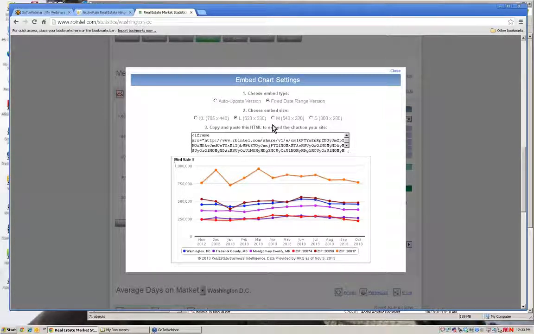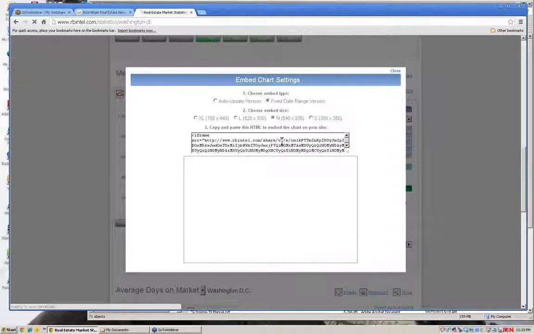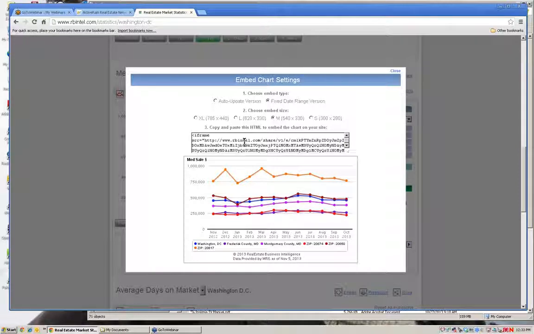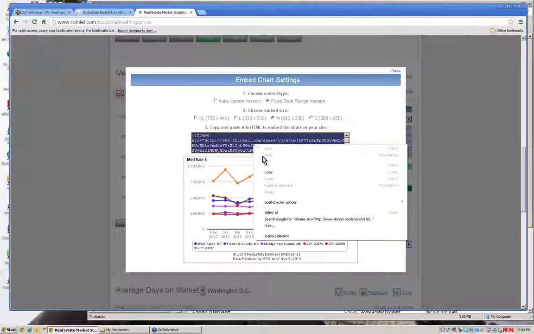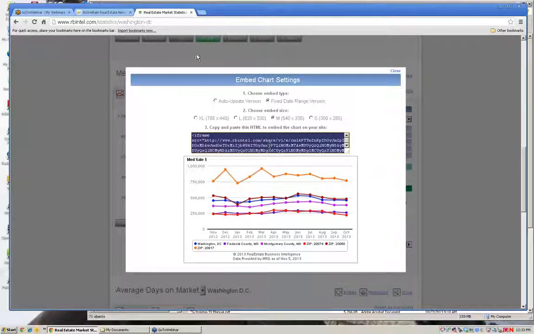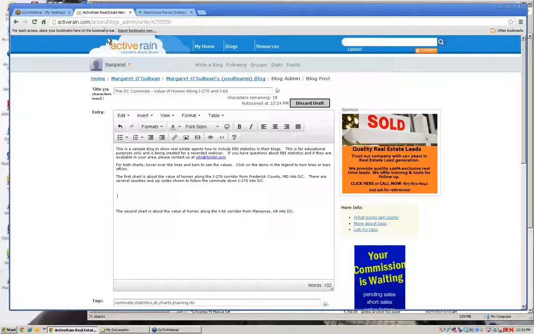Because I'm using ActiveRain and because of the fact that they have a blog feature and it's a narrow column, I'm going to use the medium size, a little bit smaller than the large one. All I have to do is grab this HTML. So if I just highlight it here and right-click with my mouse, I get to copy it. I'm going to use the copy feature, come over to ActiveRain site, and this is my first chart here.